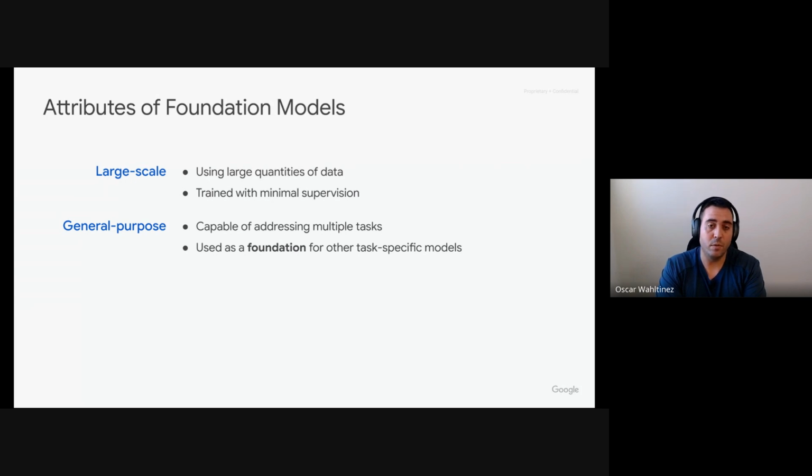To give you a counterexample, way back when we had intelligent systems that were very good at, say, playing chess. It doesn't mean that they are not intelligent systems. It just means that they are very narrow purpose. So for that reason, those are not foundation models.